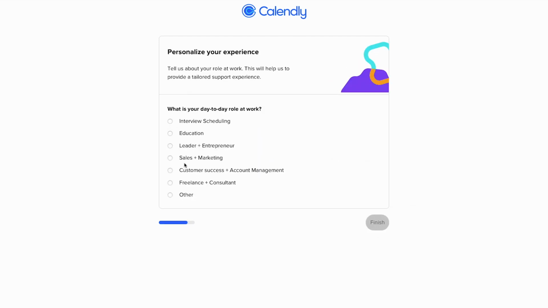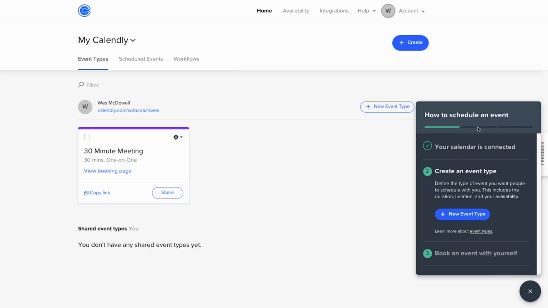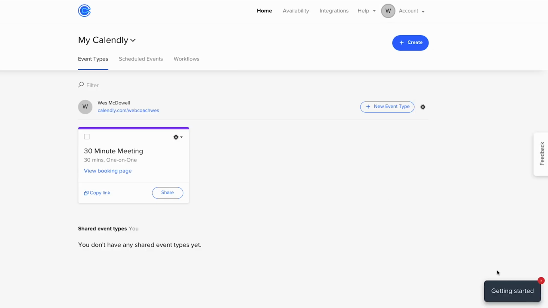And I don't know how important this is, but just kind of come up with something that's gonna be the best fit for what you actually offer, then click on finish. Okay, I'm gonna get rid of this guy over here. So basically with the free plan, again, you're allowed one meeting type. This is the default one. It's just called 30-minute meeting.